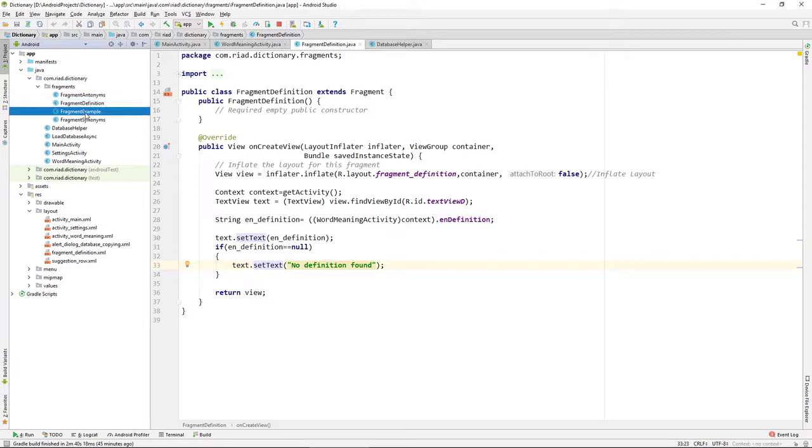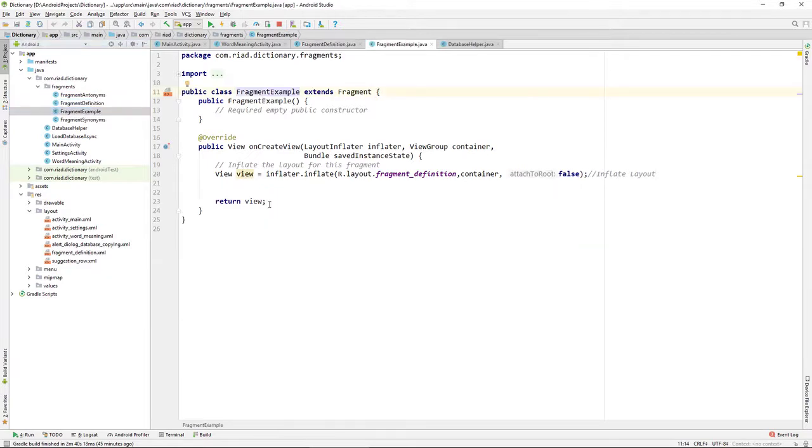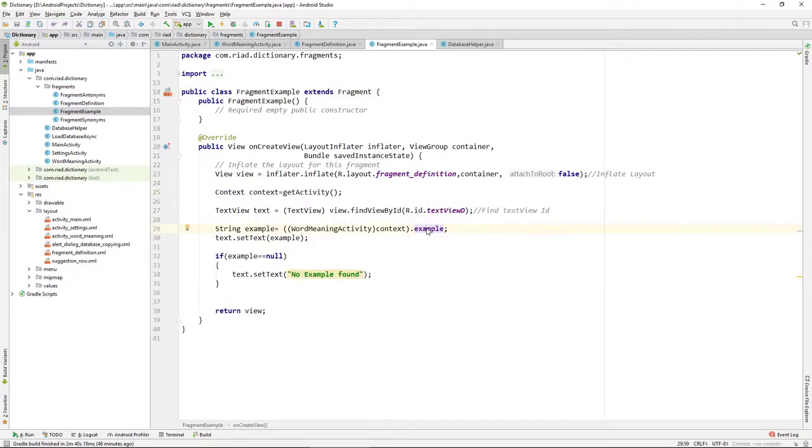Now let's do the same thing in our fragment example. Here we get the variable example from our word meaning activity. If example is null, then we set the text to no example found.